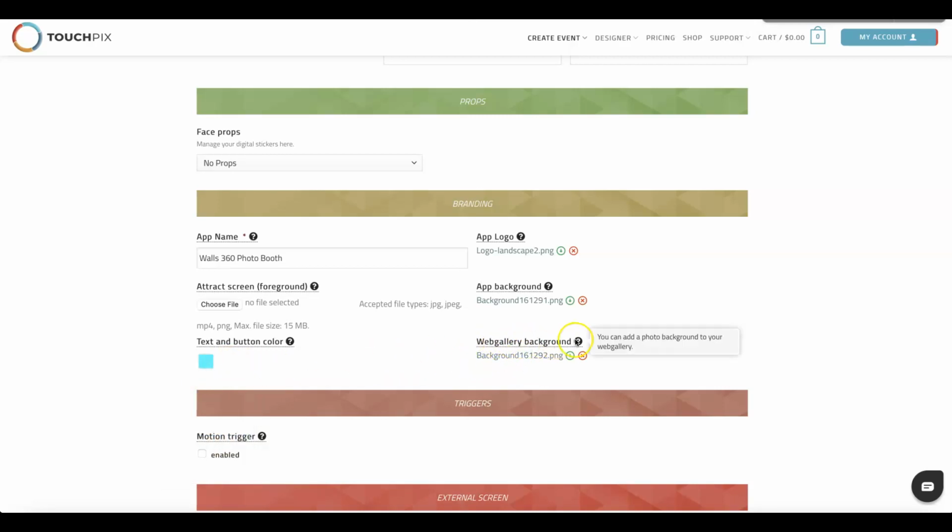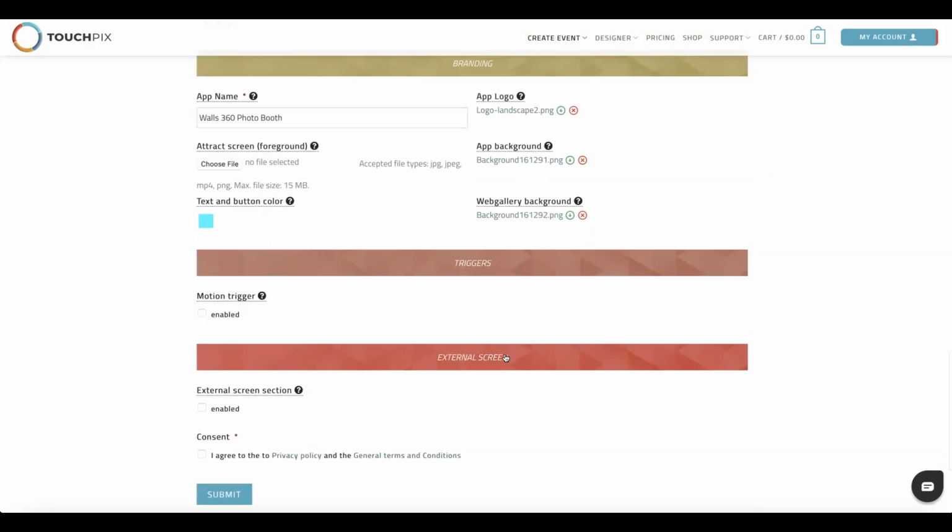And then a web gallery background. Right here it says you can add a photo background to your gallery. So if you want, once again, a nice little image or a gradient or something that's back there to give your gallery more of an eye-popping color, or an image of your logo on the back, you can do that right there. You just come here and click on this. Right now it's already set by default, so you want to change that.